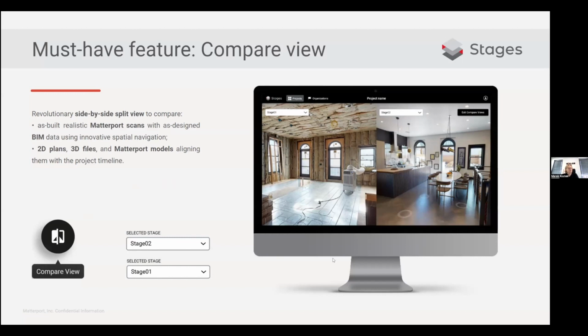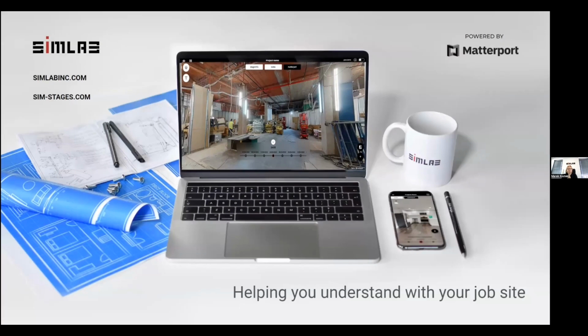In this moment, we have a stage 1, stage 2 Matterport models that show the before and after effect, but that can also be on the side panel BIM data, it can be blueprints, or it can be some kind of installation drawings that you would like to compare with the existing status of what was captured by the Matterport camera. So as built versus as design is also available through the Stages software, and very, very simple to use because everything in our approach to our interface is very visual. And once again, no engineering knowledge needed to use that piece of the software.